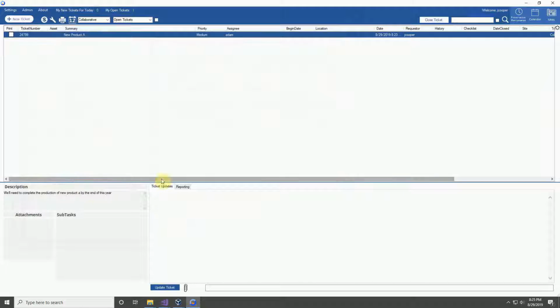Okay, so let's update this ticket. So now when we click on new product A, you can see that the subtasks are 0% complete and that we have these new tasks down here for each person. New logo, purchase raw materials, user research and development to create a smoother material, and create samples.